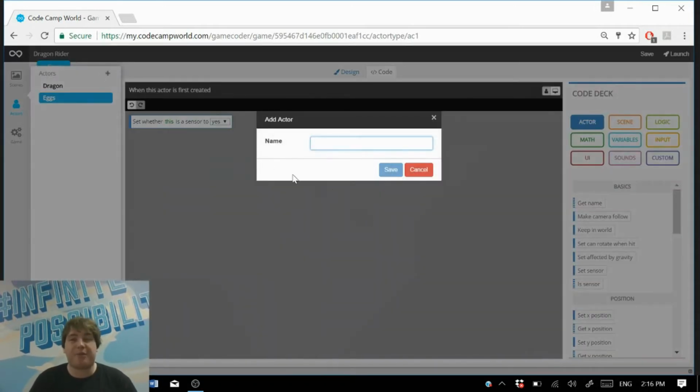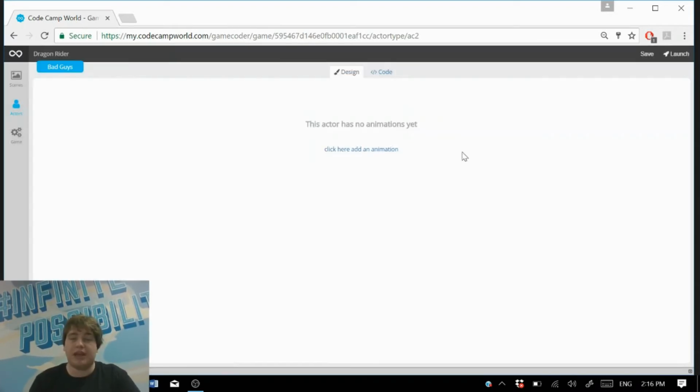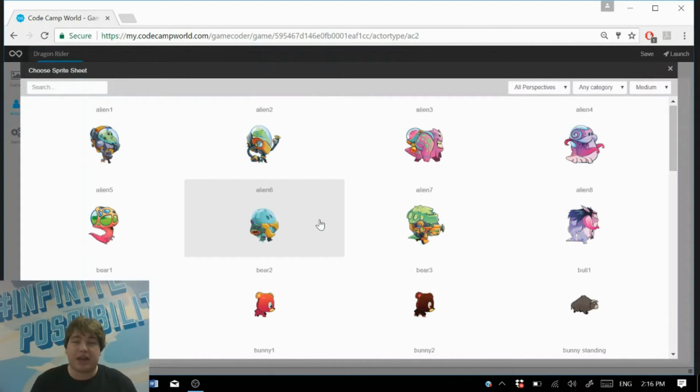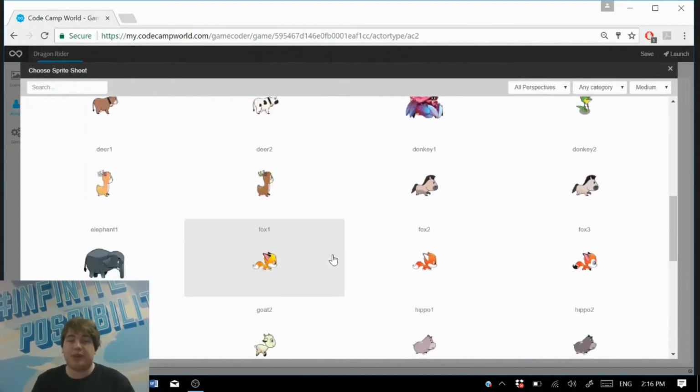We're going to name our bad guys. You guys can name yours whatever you like. I'm going to call mine Bad Guys, because these guys are some bad dudes. And we're going to click the save button. Again, just like with the eggs and just like with the dragon, we need to create an animation. So click here to add an animation. And you guys can pick whatever you like to be your bad guy.